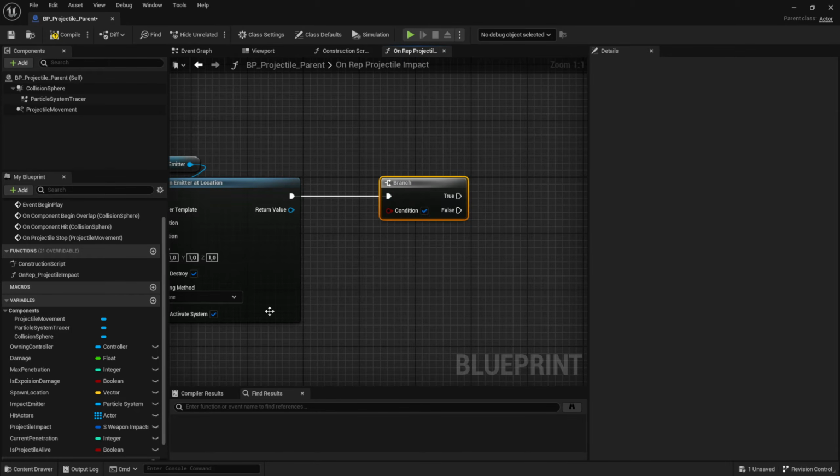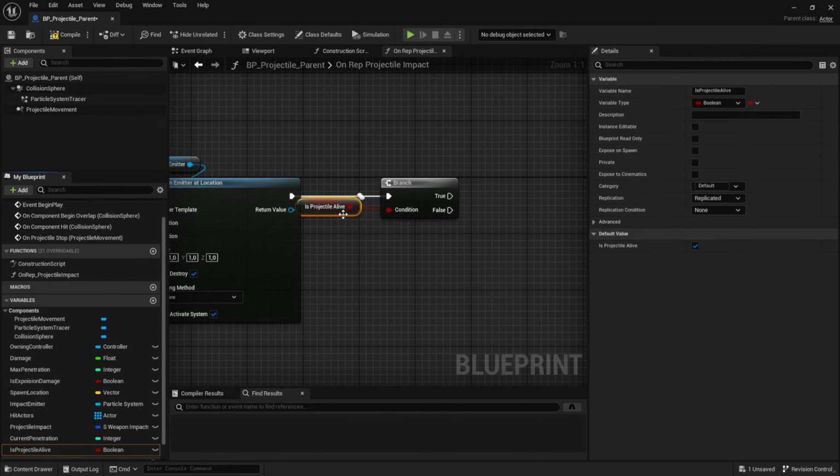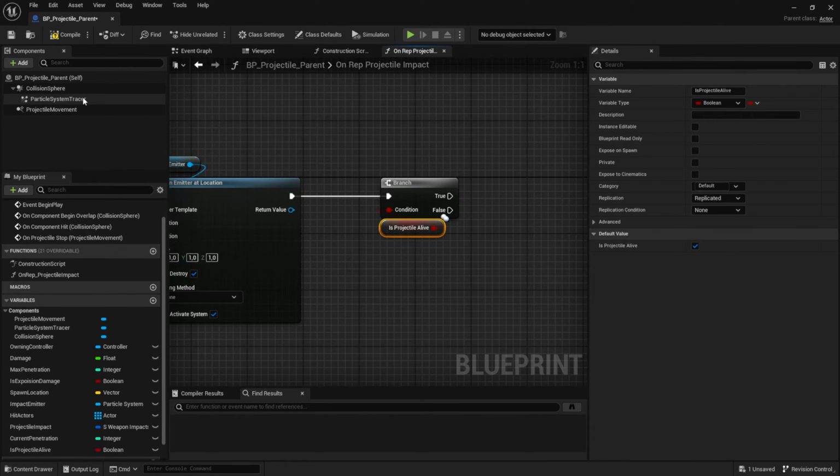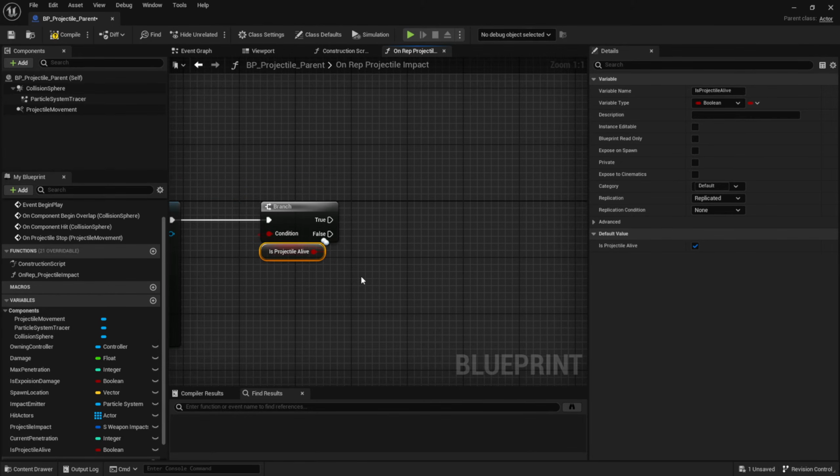And then we want to make sure that if the projectile is not alive anymore, so we're going to grab the branch and check if projectile is alive. So if this is false, we want to destroy our particle system tracer, and the reason for that is otherwise we're going to still see the tracer for 0.2 seconds when the projectile is already quote unquote deleted. So the particle system is not replicated, so that's why we want to do it for each instance, and we're doing it inside of the onRep function. And to make sure that we're only deleting it when the projectile is actually quote unquote dead, we're gonna do it if the boolean is false.